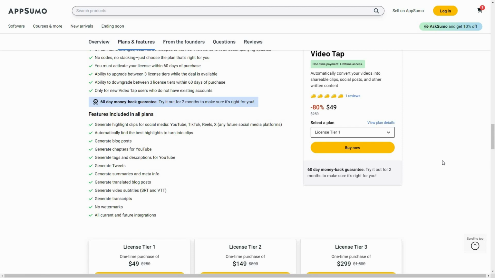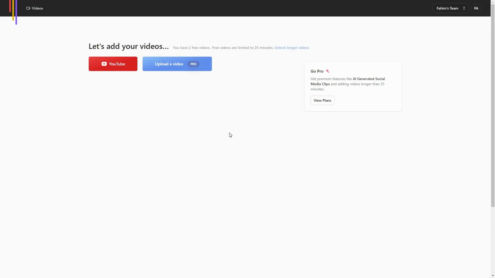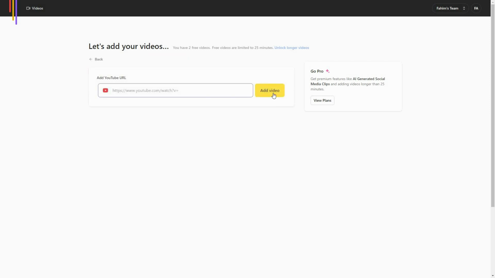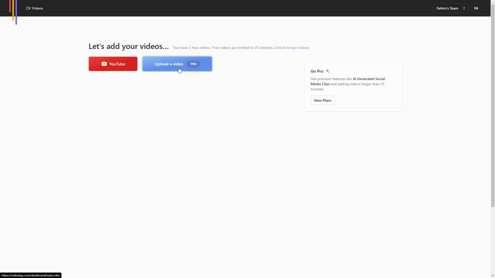Now let me show you how VideoTap works. So after you log into VideoTap, you're going to get this dashboard, and on here you have two methods in order to upload your video. You can use YouTube videos, so just click on this and then you have to provide the YouTube video link, and then this way you can add the video. Or you can also do that using upload a video, which means you can upload directly from your computer.